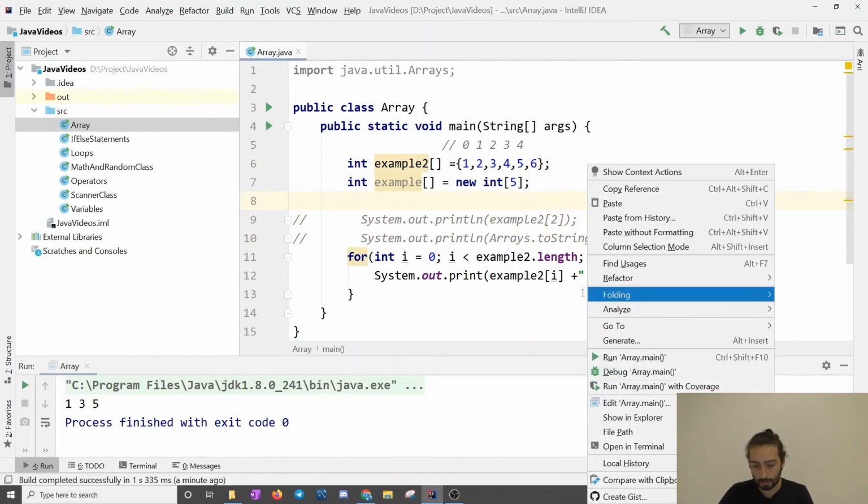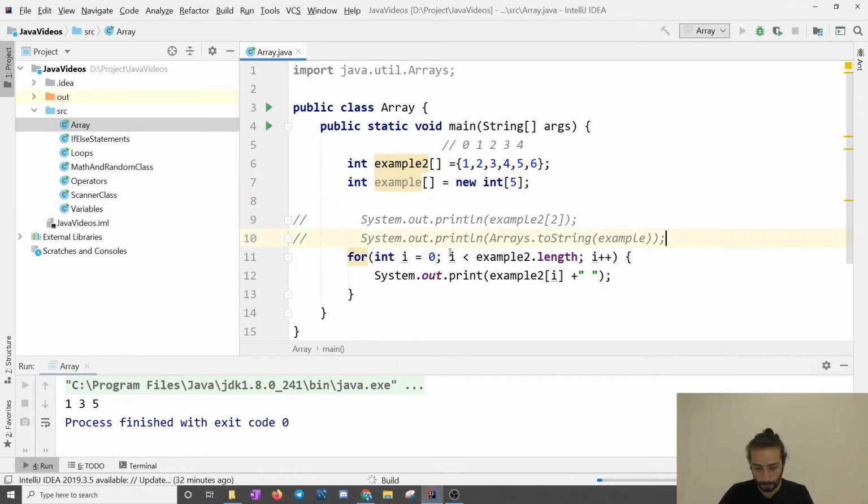So when I run this, let me show you. 1, 2, 3, 4, 5, 6.